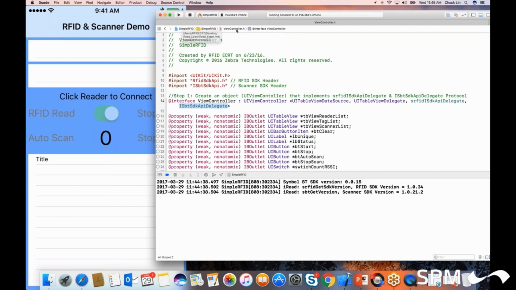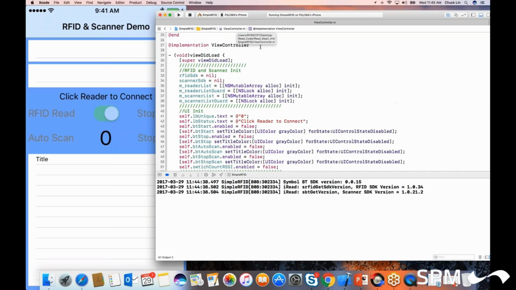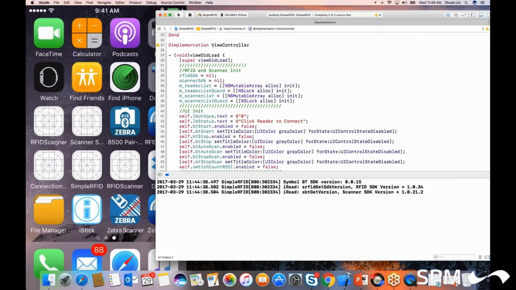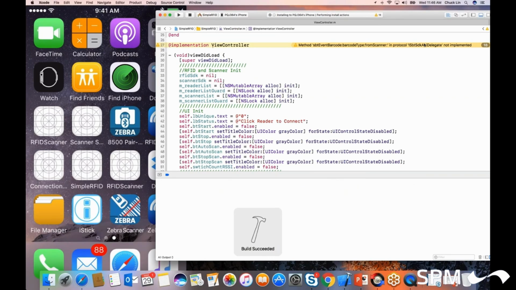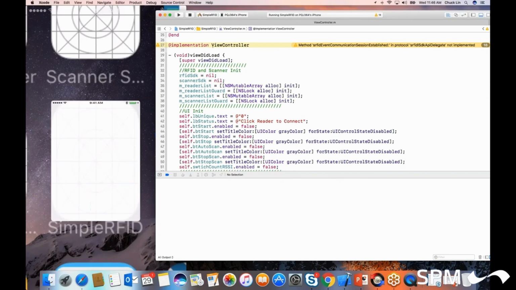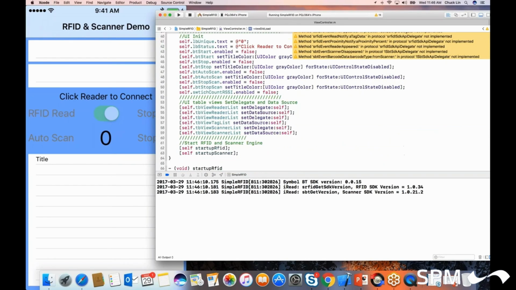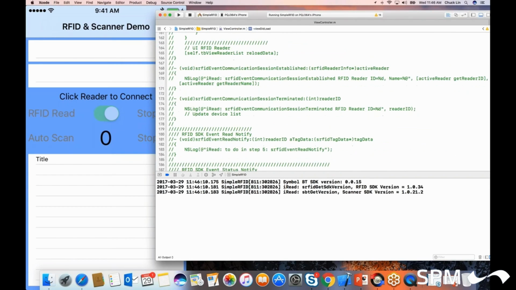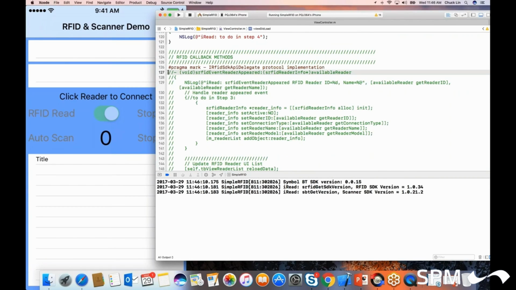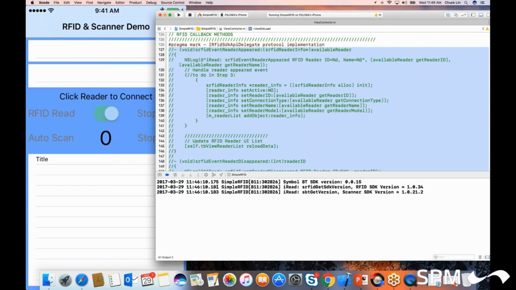Then let's go to the ViewController.m, and it will complain because you didn't implement the required function. Okay, so first you receive the complaint saying you didn't implement the event communication session established API. But don't worry, I have code here. We just need to implement all the 18 functions. For example, now I want to implement the RFID callback. So you need to enable all these SDK.